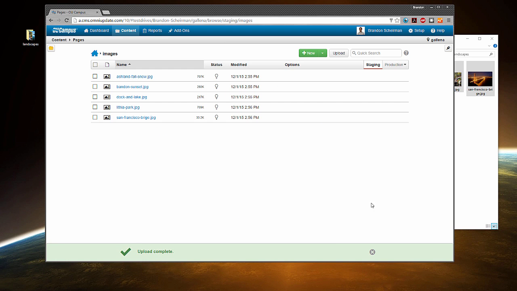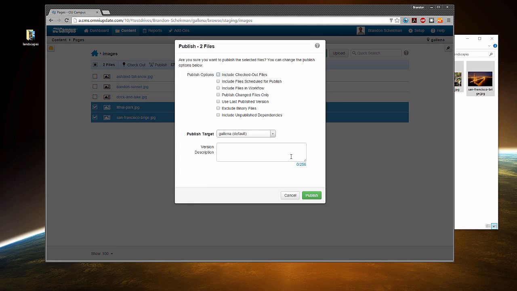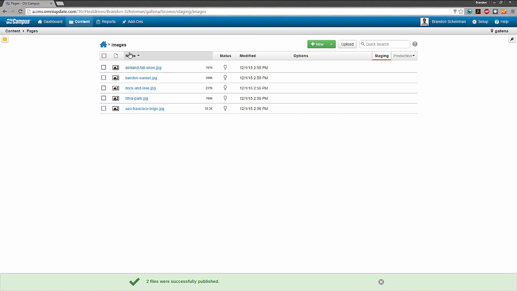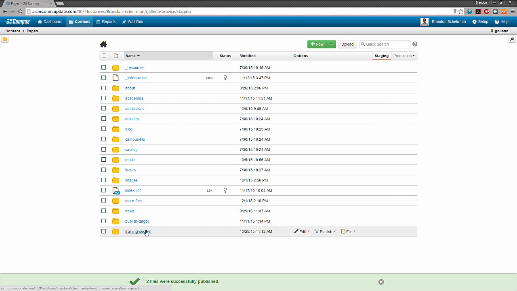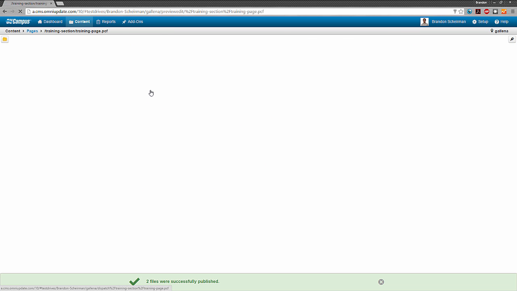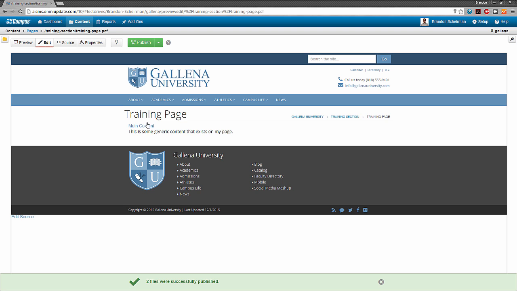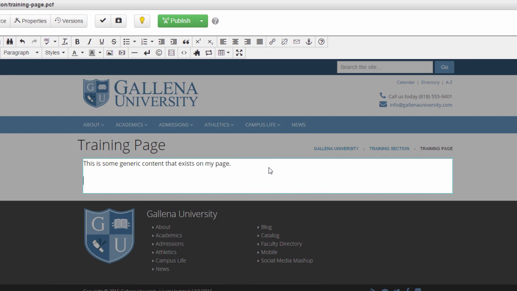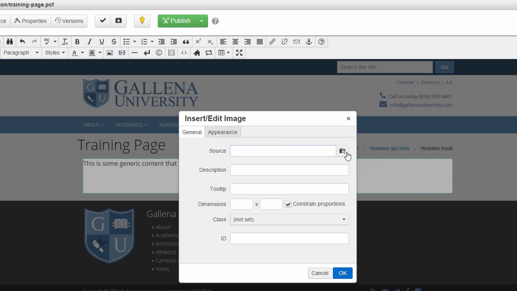Alright, so now we have some files uploaded into OU Campus, and I've also published them. That means I'm also ready to go into a page and add them to an editable region. So let's navigate to a page and enter an editable region. While I could just add those images I've already uploaded, I want to show another way that you can upload files into OU Campus. After I've made a little space to place an image, I'm going to go ahead and click Insert Edit Image and then browse for a file.